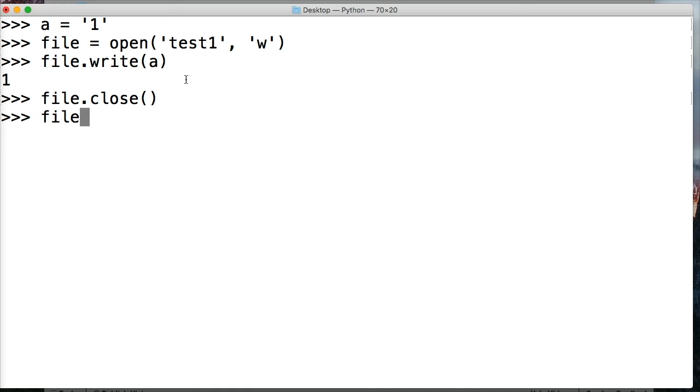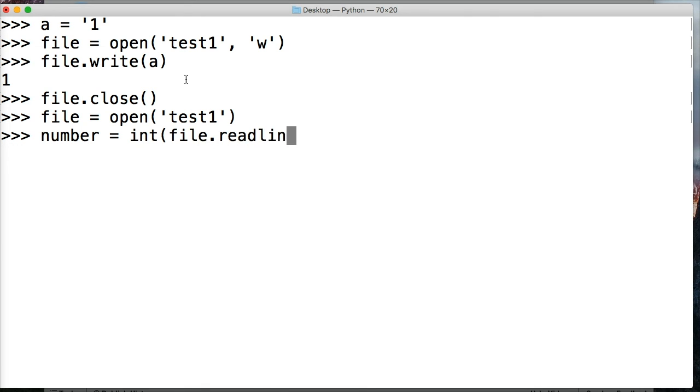And then file open test 1. All right. And then we're going to do... Oh, no. I don't want to do that. What are we doing? Integer. All right, number. So we need a variable to represent the conversion so we can use it somewhere in our code. All right. So we'll do int file.readLine. Hit return, then call number, and we got our integer.